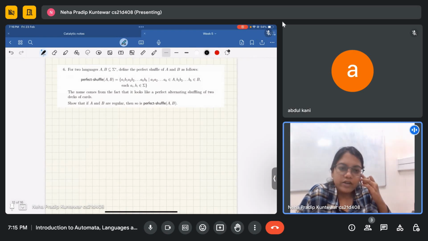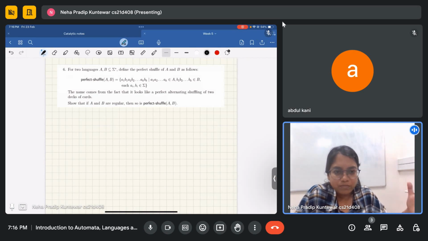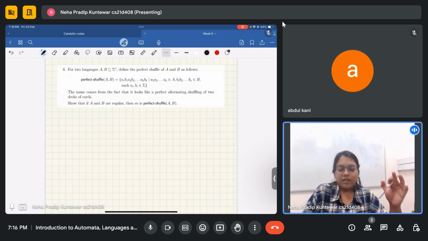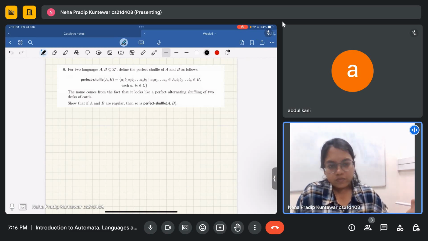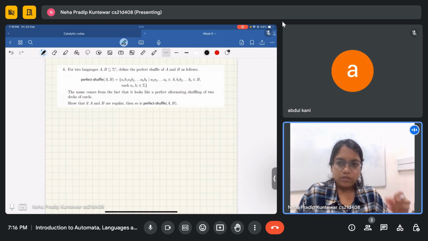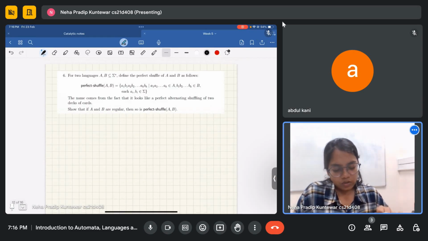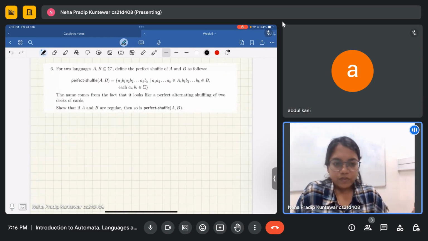Okay, so now we will look at slightly more advanced questions that will involve somewhat critical thinking. Let's define an operation which is called perfect shuffle. Earlier we saw operations like union and so on. This is somewhat of a complex operation. So what is a perfect shuffle?